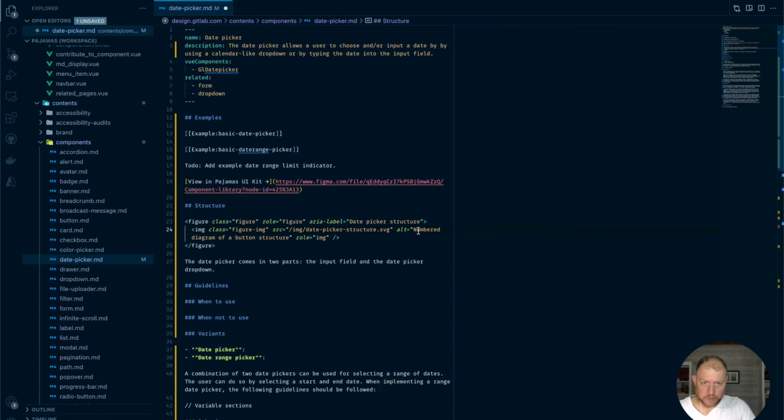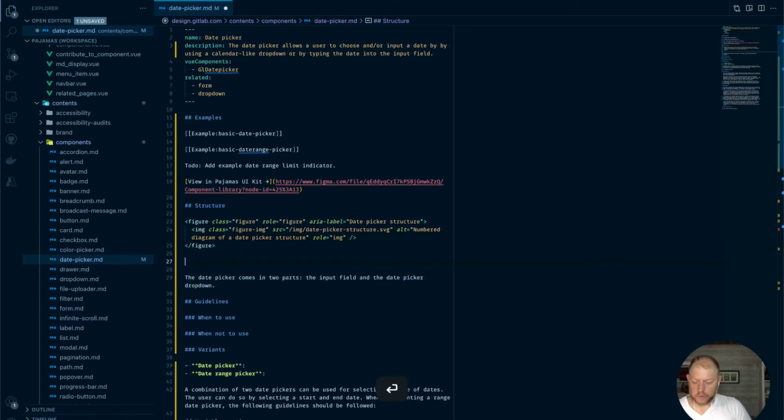And then the alt for that image, numbered diagram of a date picker structure. I'm going to leave this little note here about the 2 parts. So what I really want to focus on is the different elements within the component itself.